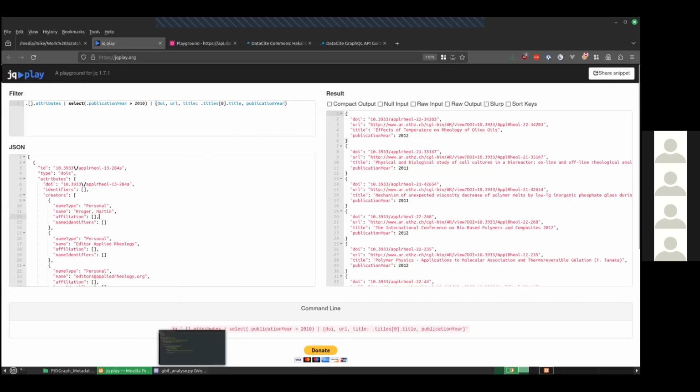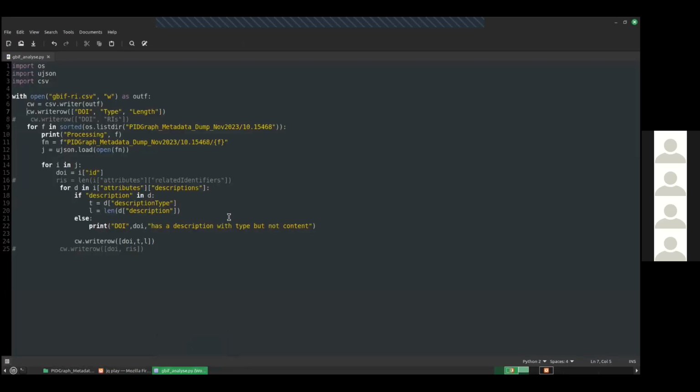Another example of the sort of things you could do with a data dump: the repository which provides us a huge amount of data in terms of the descriptions is GBIF, the Global Biodiversity Information Facility. I can't remember what the F stands for, I'm afraid.